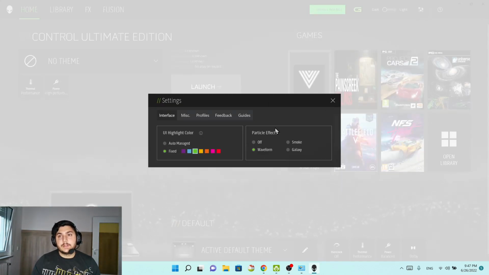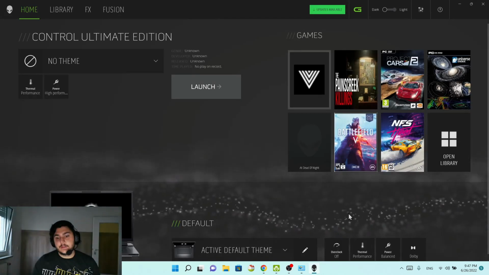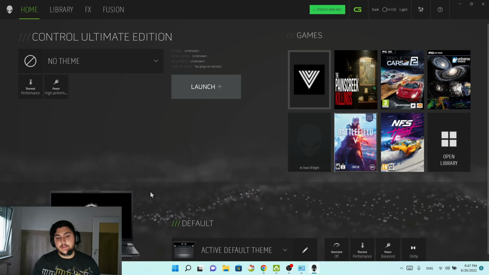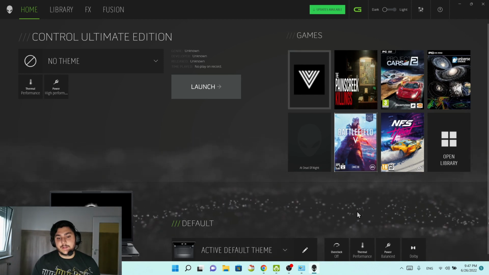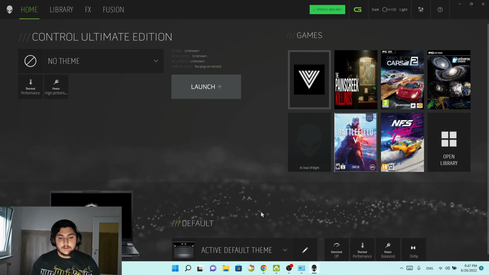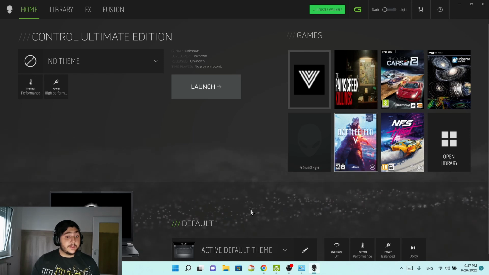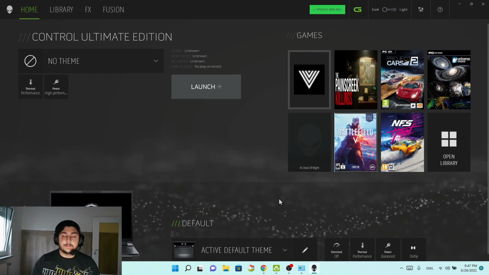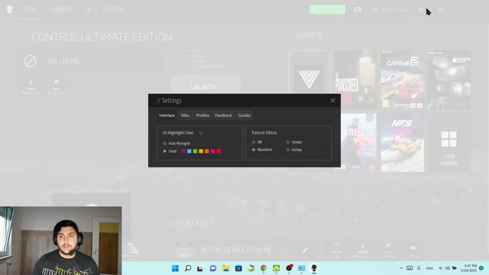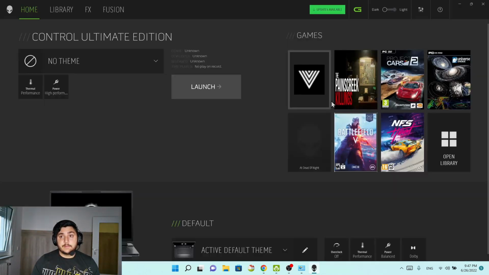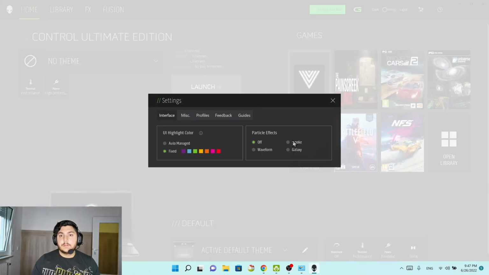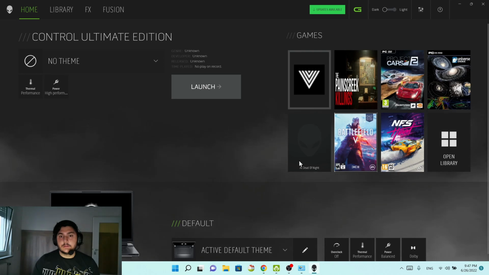So next one is these funny animations here behind. This one is particle. I like this one, but you can change it between off, so nothing, smoke, looks like this one. It's also very mesmerizing.